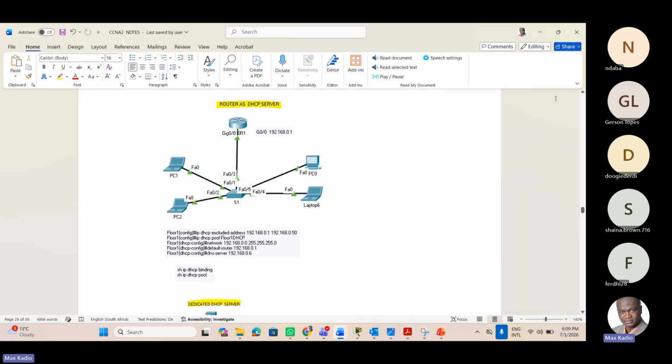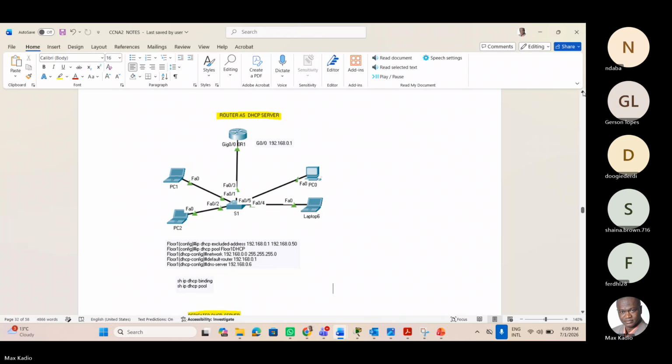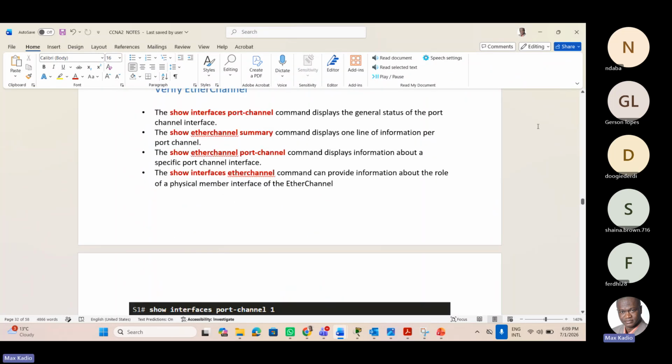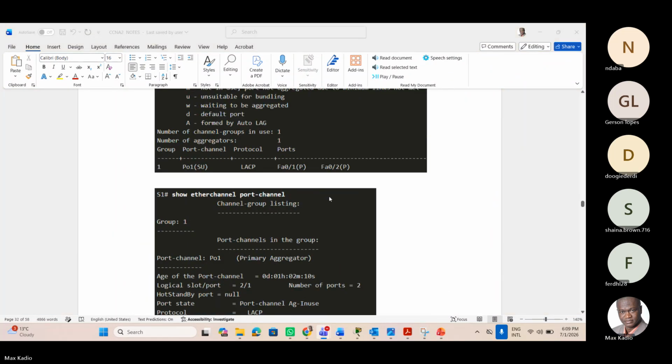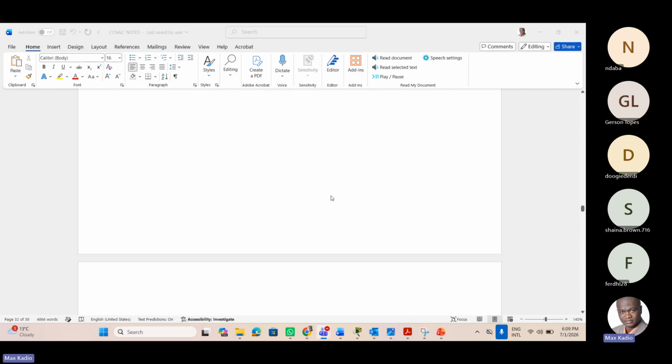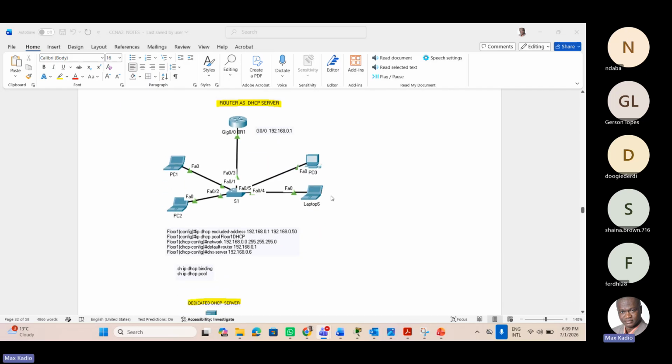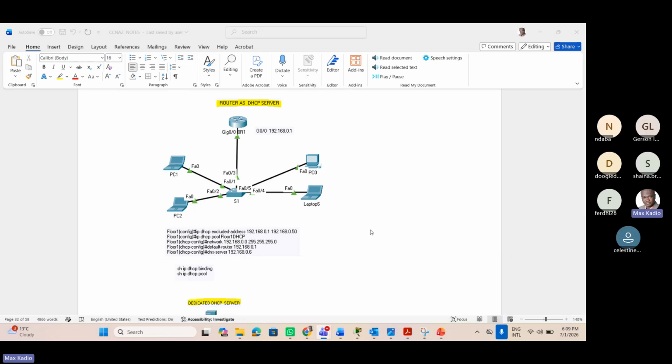So what is DHCP? DHCP stands for what? Dynamic Host Configuration Protocol. It is used to automatically assign IP addresses to devices, and you're also going to assign the default gateway, subnet mask, and the DNS if you configure all these.